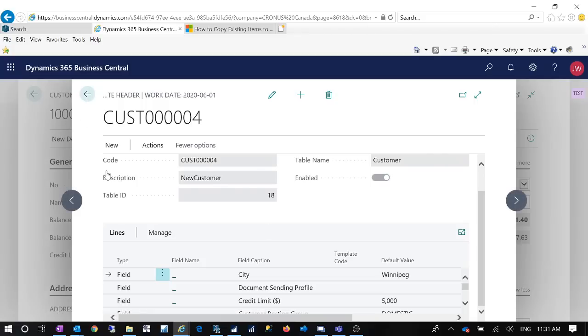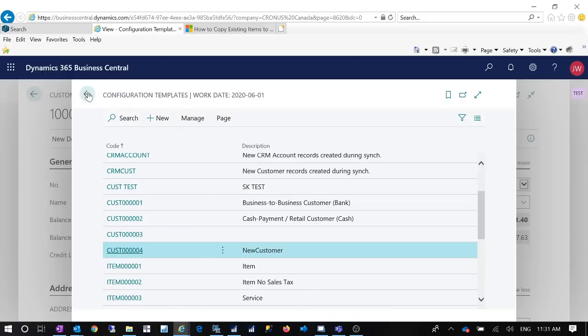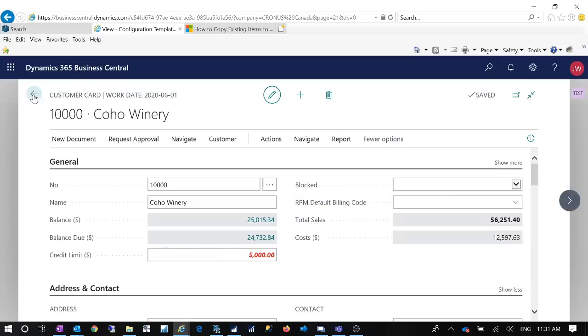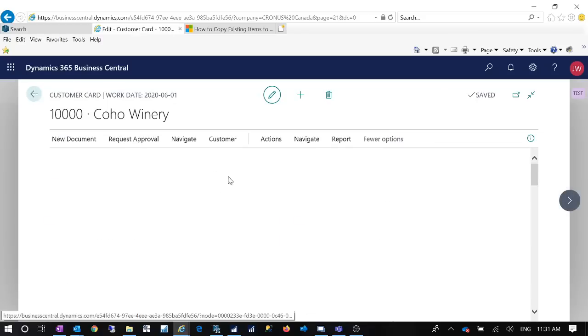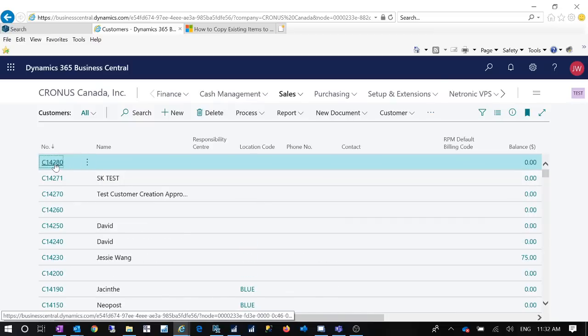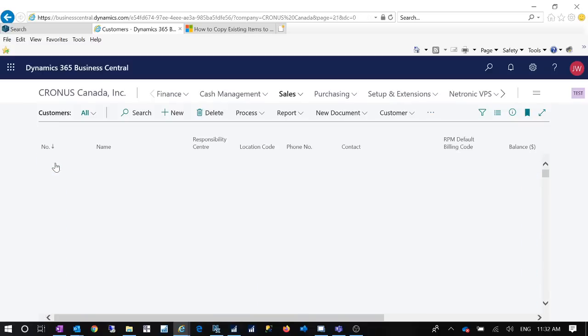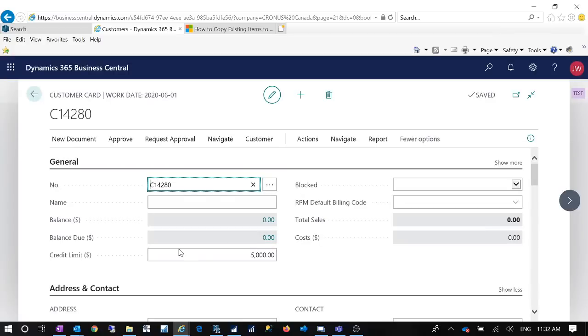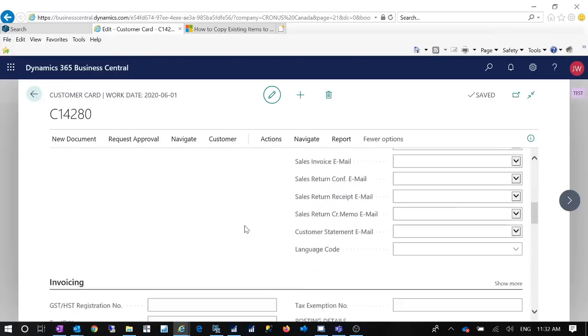Okay, then we go back to our customer list and try to find the customer number we just created. I'm going to sort it in descending order, so the newer one comes up on the top. Okay, this is the new one we just created, and you just need to give this customer a name, but other fields from the original customer are copied to this new customer. So let's open this customer card. Then you can see the credit limit and the address, everything is copied.